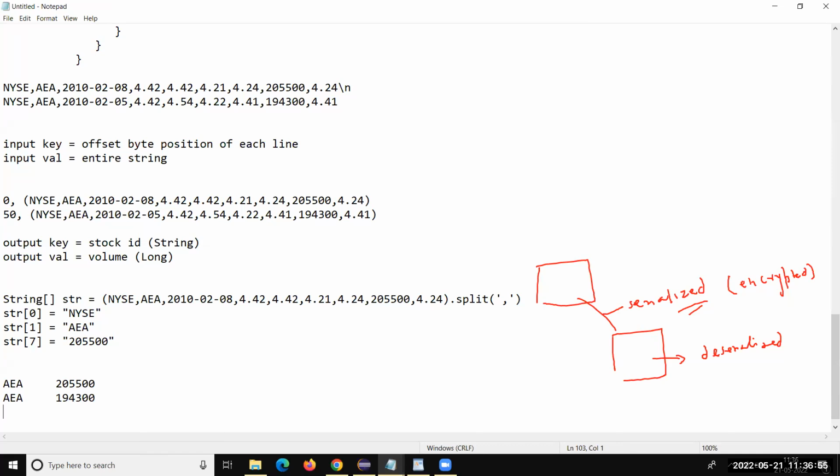Is it clear now, everyone? Yes, sir. Yes, sir. Now, yesterday I told you that we can run only the mapper job, right?